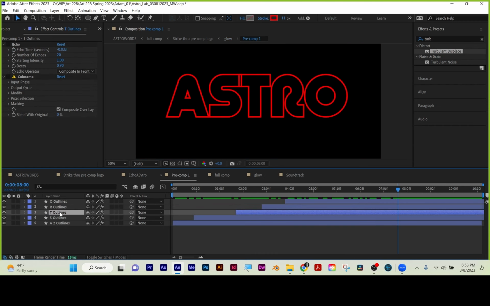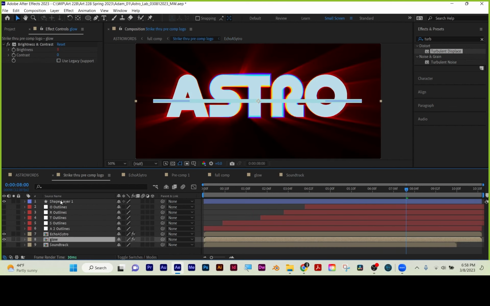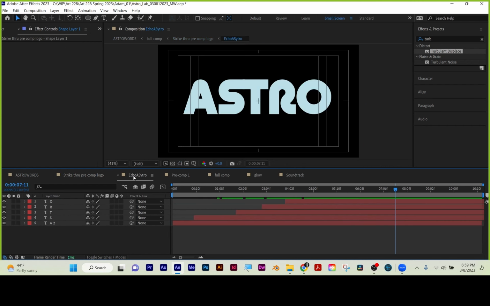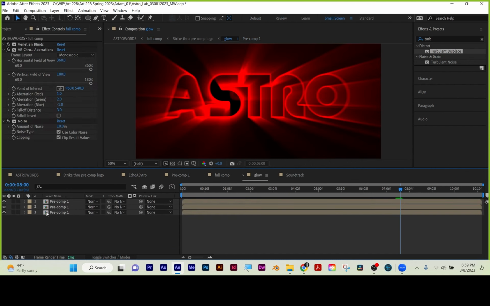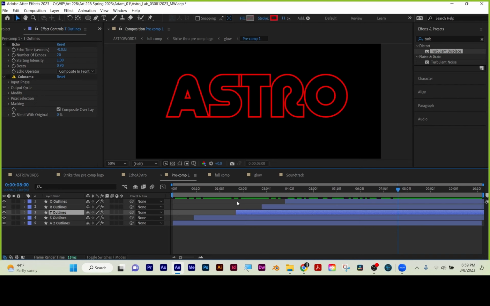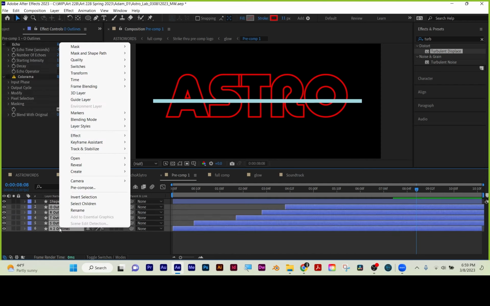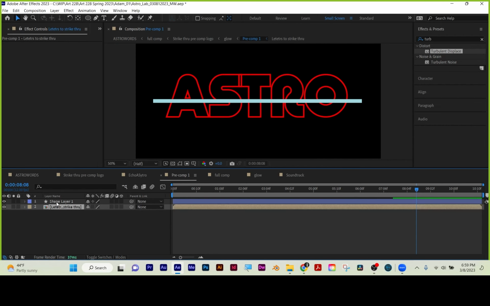What is this? Oh, okay. So it's got to be in here. That's where it's got to be. So here. I'm going to cut out of here. I'm going to put it in here. There we go. So now what I'm going to do is I'm going to pre-compose all these. All attributes.